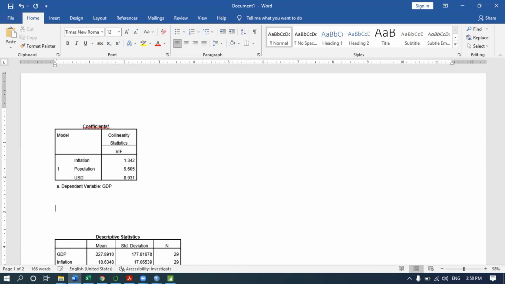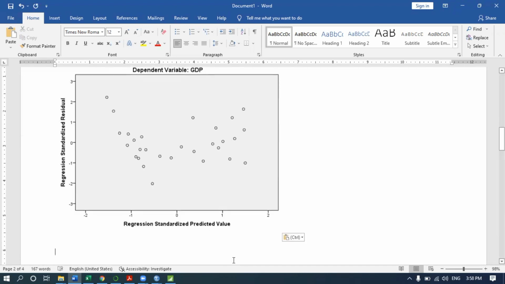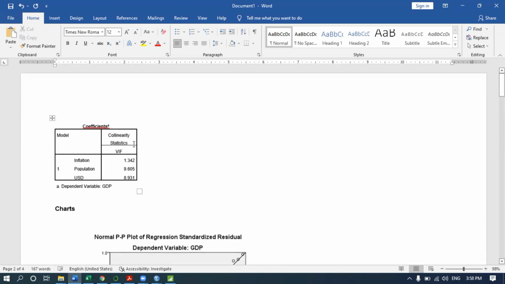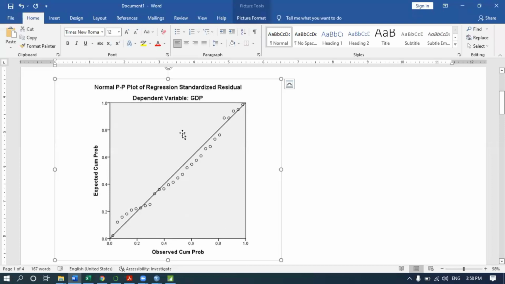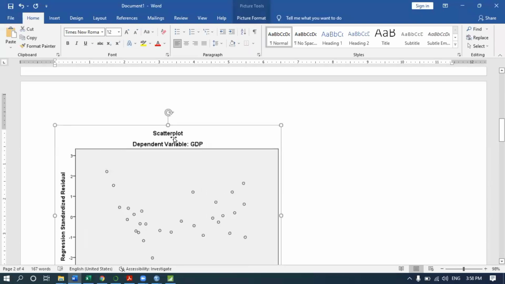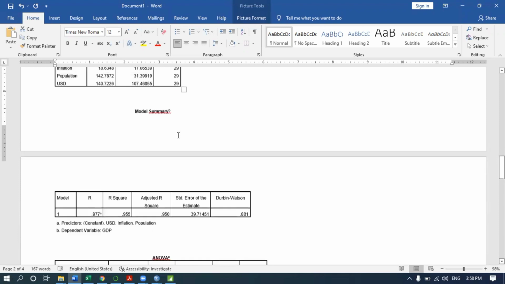You can start with any of the assumptions you want. So now I'm starting with multicollinearity, normality, constant variance.